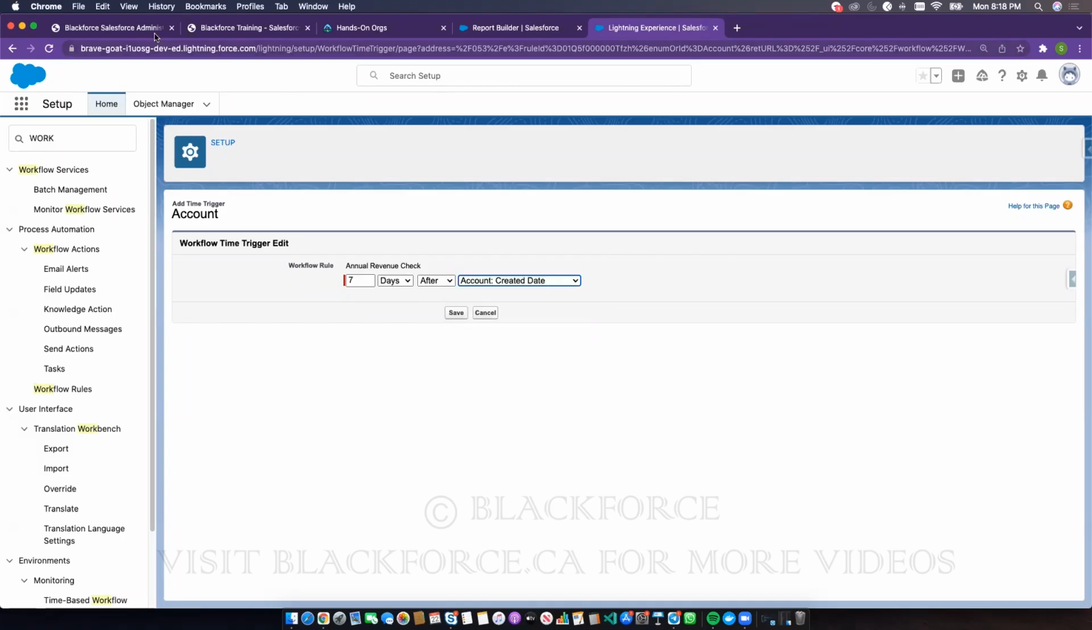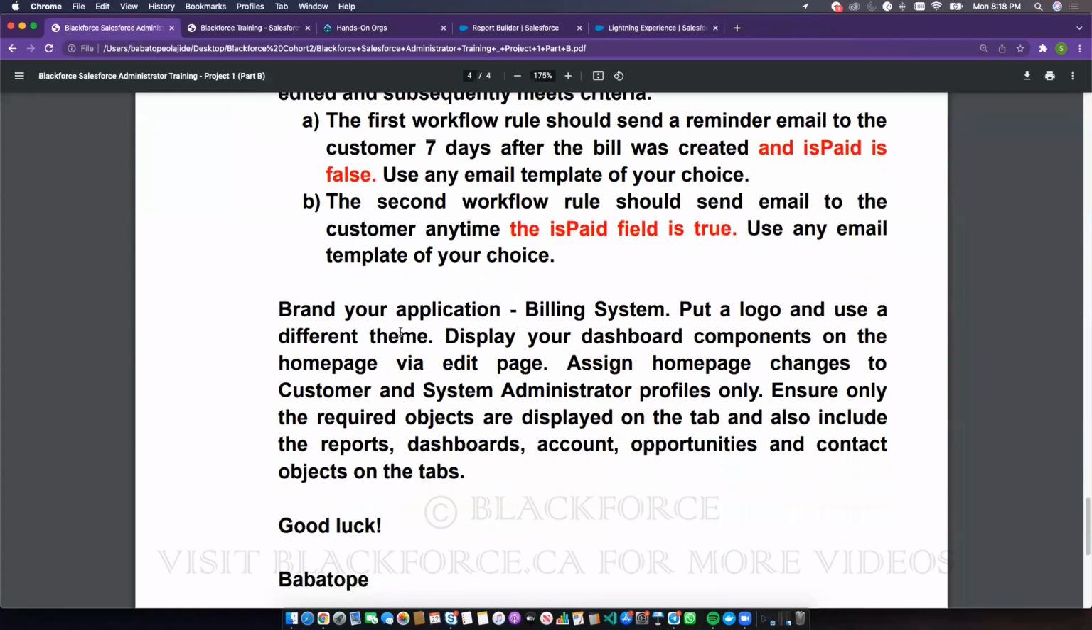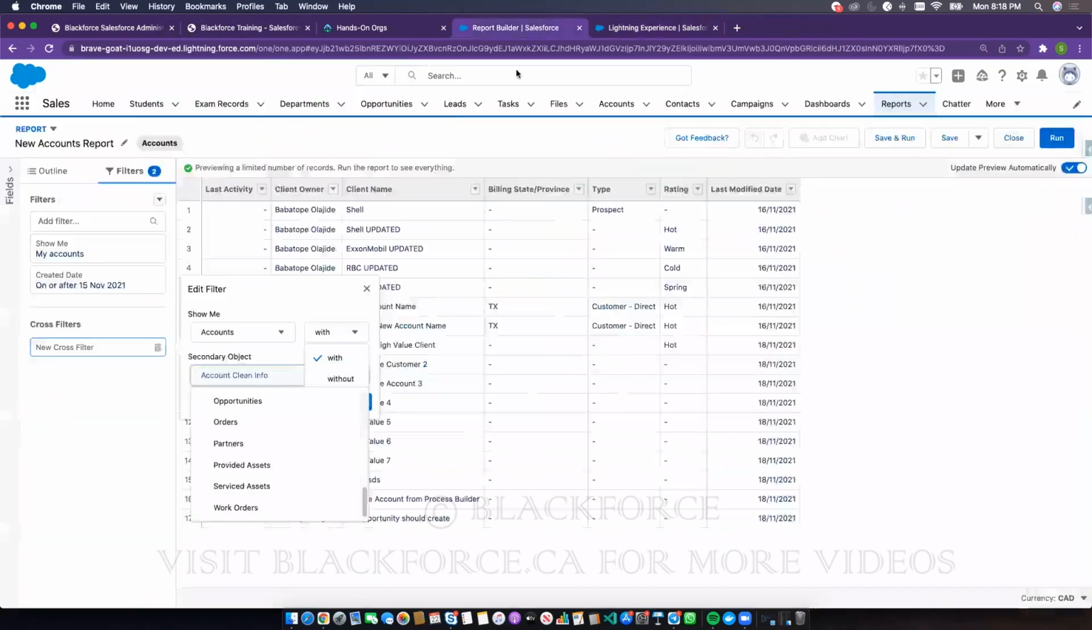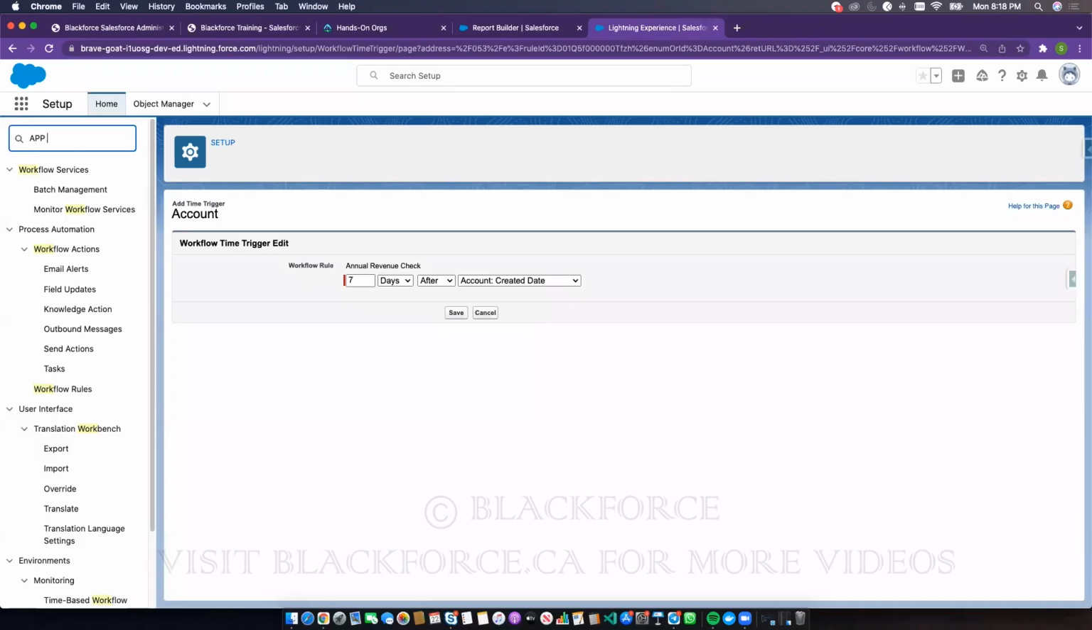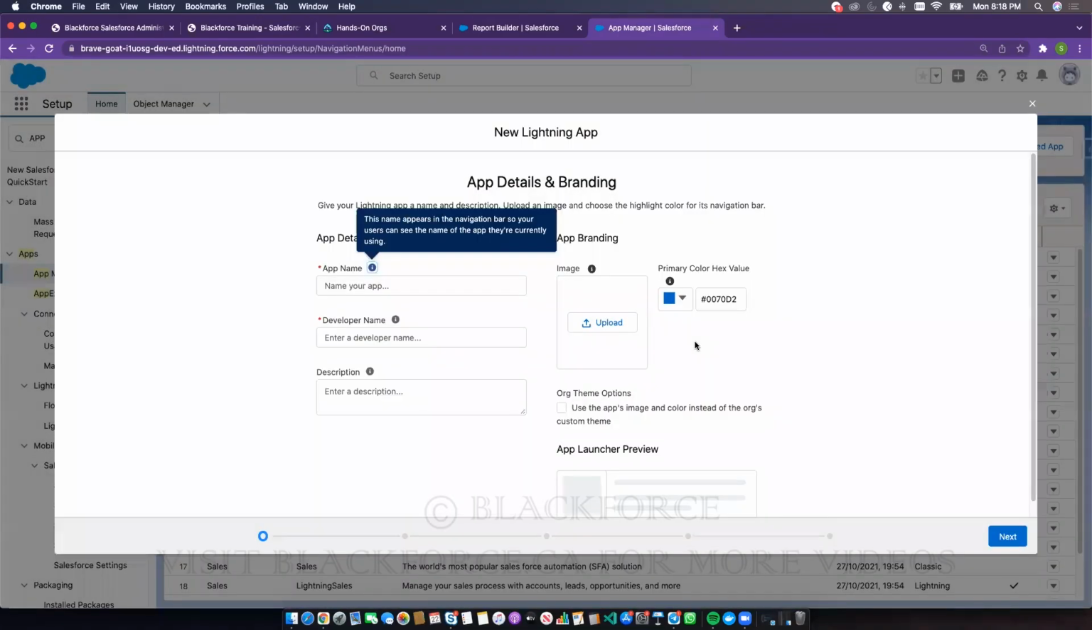So once you save that, there is a time-dependent workflow, and you're gonna be using the filter logic to find out if it's paid on the bill object, it's false. Send an email. If not, do this and the likes. And the final one is just to brand your application. So essentially what that means is you go to App Manager, you create a new Lightning app, and you just brand it. That's it.